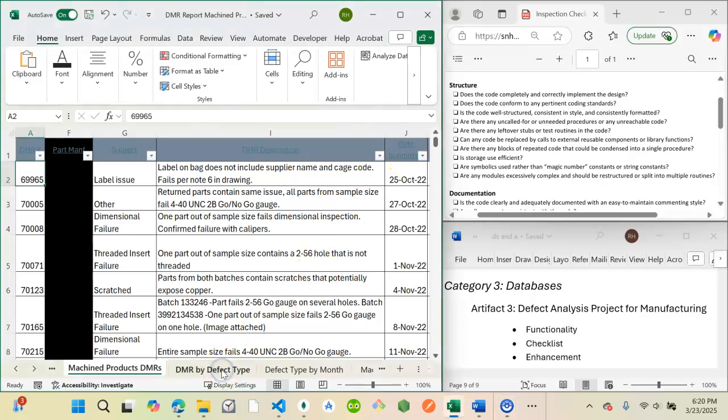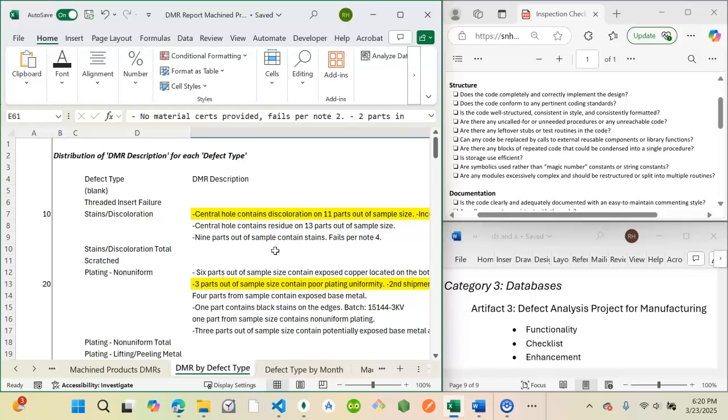Next, DMR by defect type. This sheet aggregates defect descriptions by type. Some data appears misaligned. Column headers are not properly structured.